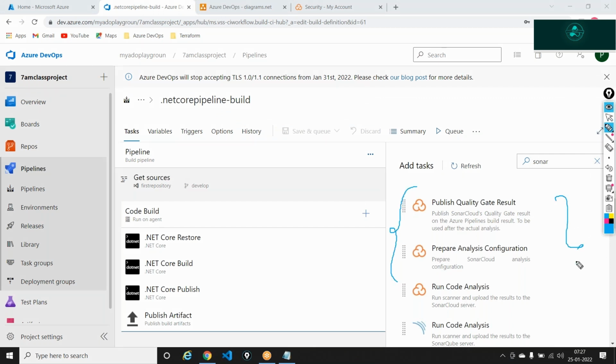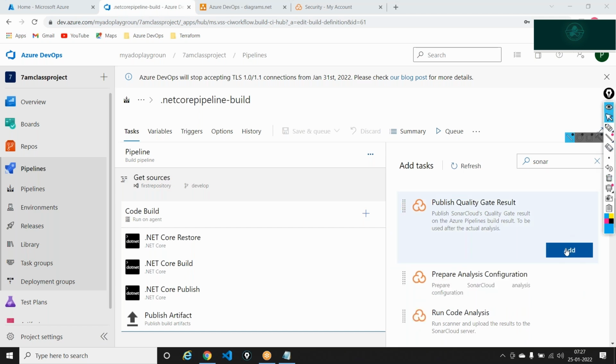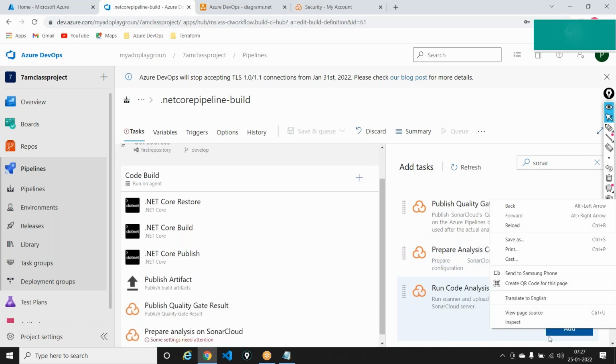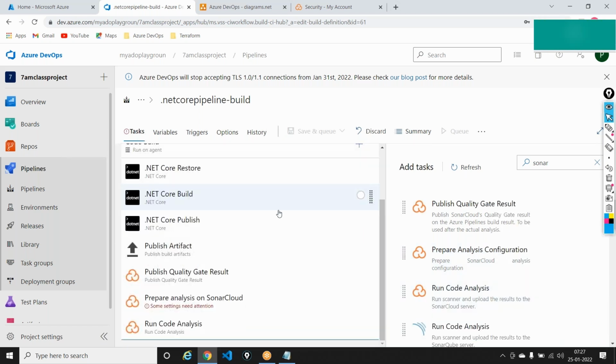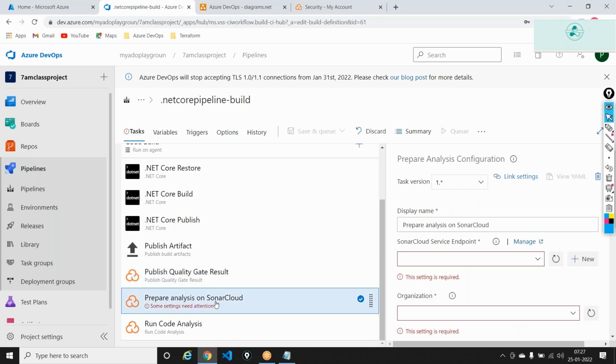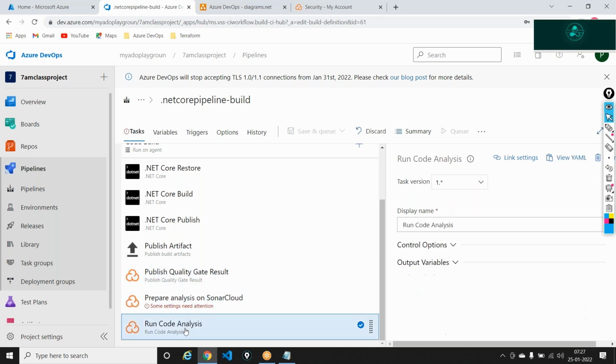So what I'll do here is add all these things. I'll say add, add, add. So I have all these three things out. I have added everything. There are three tasks here: publish quality get result, prepare sonar cloud analyzer, and run sonar cloud. There are three things out here.